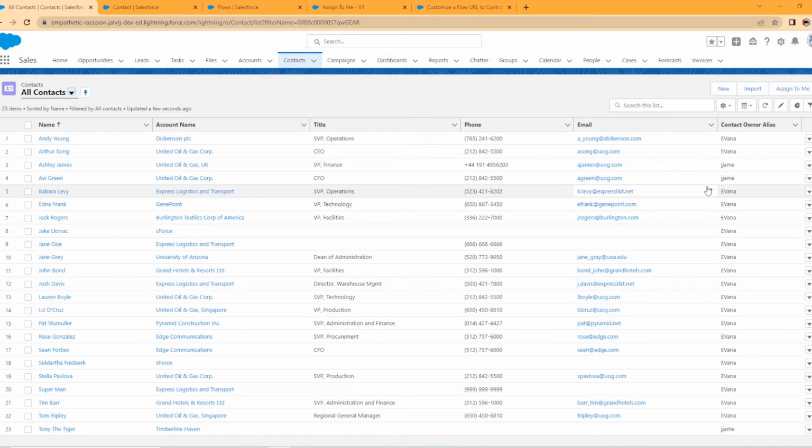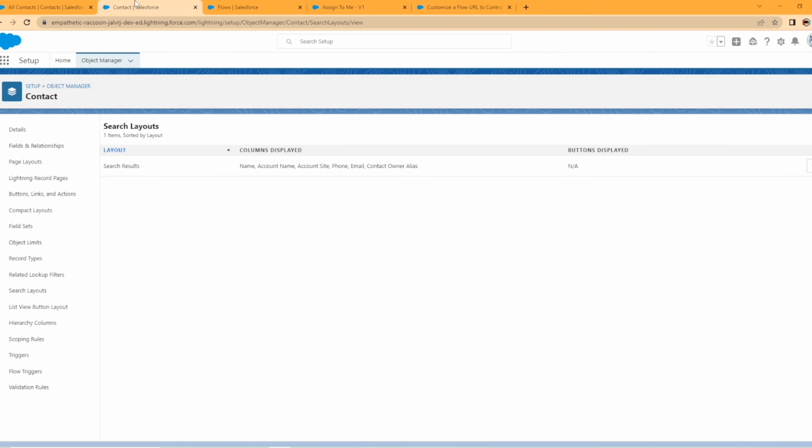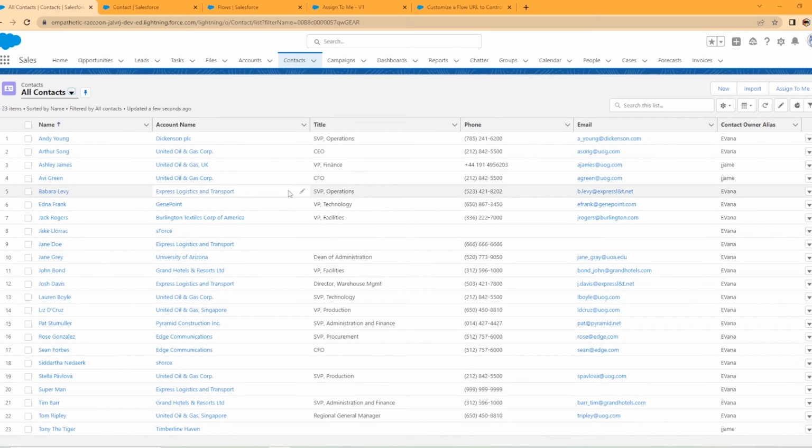So the flow worked, which is perfect. That's exactly what we wanted. So the flow took the records that I selected, it updated and changed the owner and spit it out. Now, I don't really like the end behavior. You saw how it says your flow is finished. And if you're doing development for an org, you don't want your users to really see that.